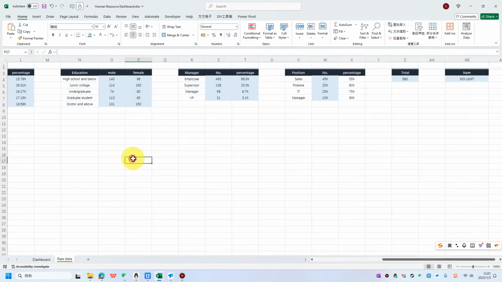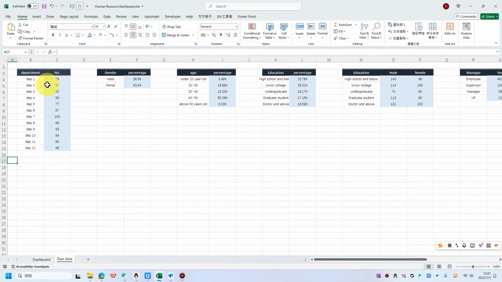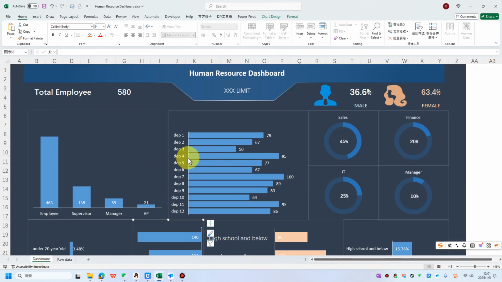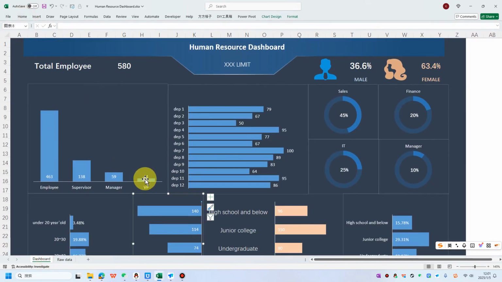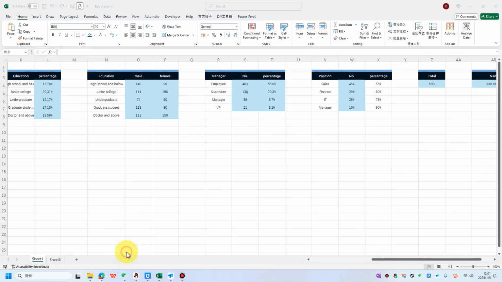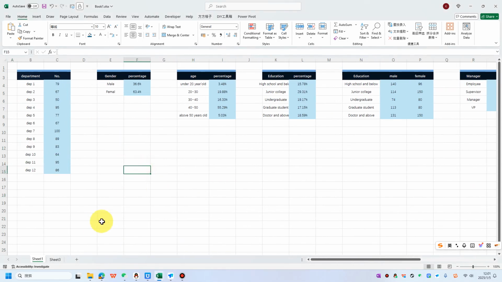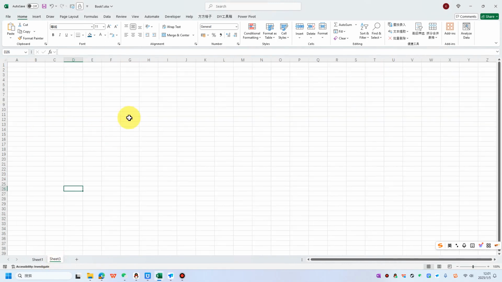So here is the raw data. How can I change this raw data to this dashboard? In today's video I will show you step by step. Here is a table, and here's a dashboard, a blank dashboard.